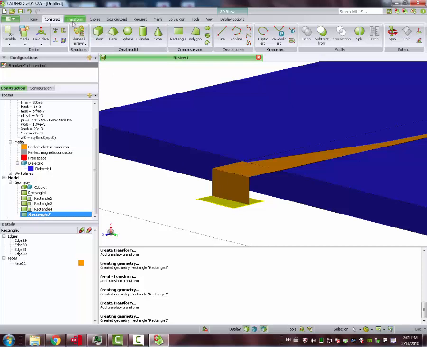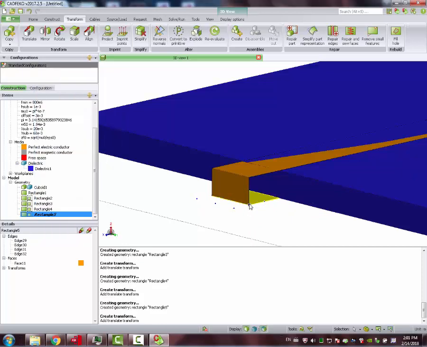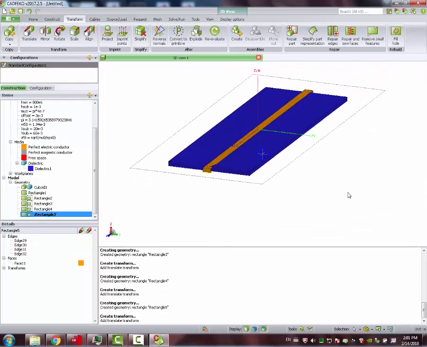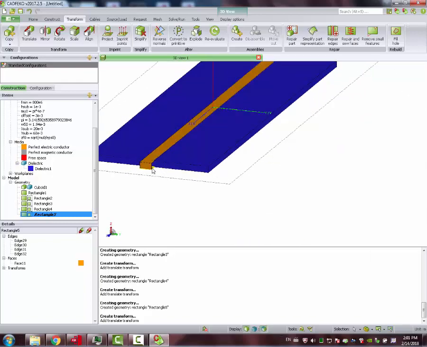Select, translate, from, to, Ctrl Shift, done. It's perfect. Now, what's missing? The part.